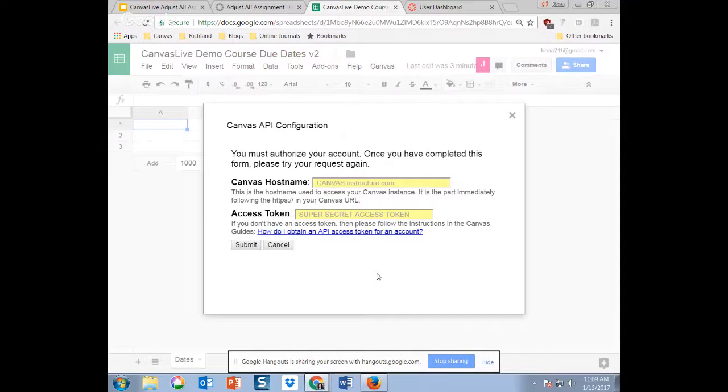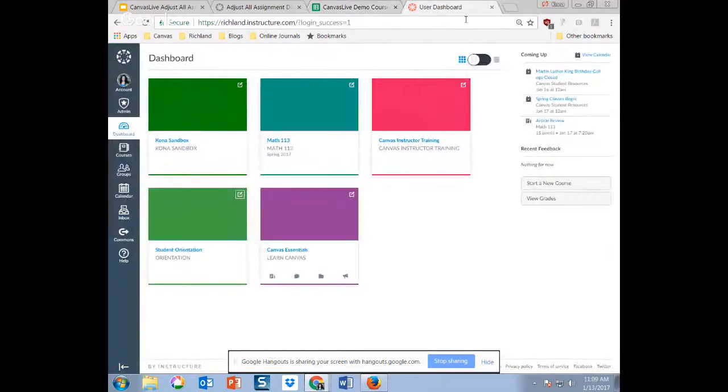So now what you're going to need to do is go to your instance of Canvas. So whether this is your Free for Teacher account, whether this is your school's Canvas instance, whatever it is, we want you to go ahead and log into Canvas. So for me, I'm already logged in. So you can see I'm right here. I'm logged in. My login was successful.